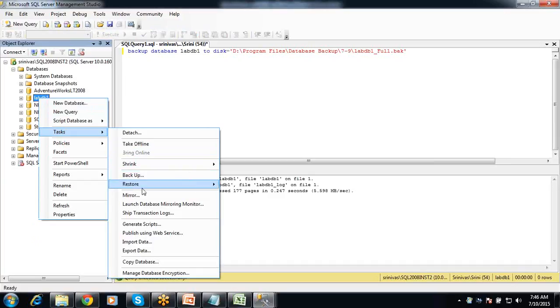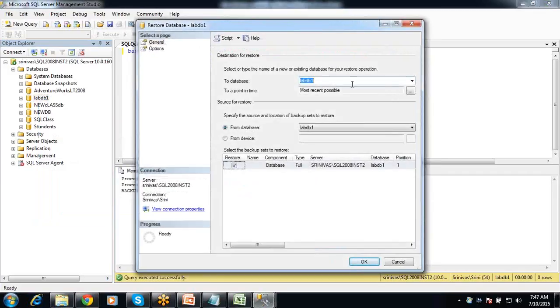Go to Tasks, then Restore. What kind of restore are you doing? You are doing the complete database, or files only, one or two files. So database. Which database are you going to restore? With the backup you can create a new database also, but I'm not creating a new database at this moment. I'm restoring onto the existing database, which I created. Where is my backup file? Backup is available in the database or from a disk. My backup is available in a disk location.